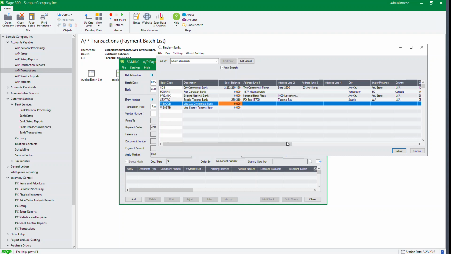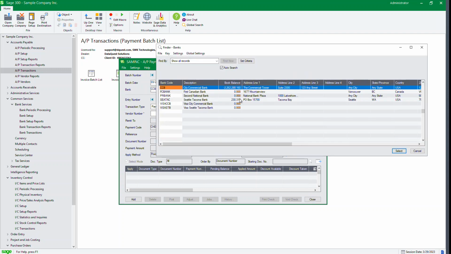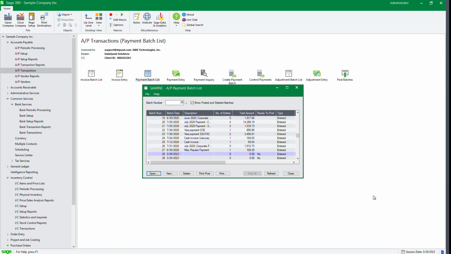Now it remembers this setting for your specific user session. This doesn't apply to all users of Sage. And furthermore, changing this kind of setting is possible in all the Finder fields as long as you have the security privileges to make those kinds of modifications. So that's applicable here in the payment entry screen. So again, it will remember that now for all of your future sessions.